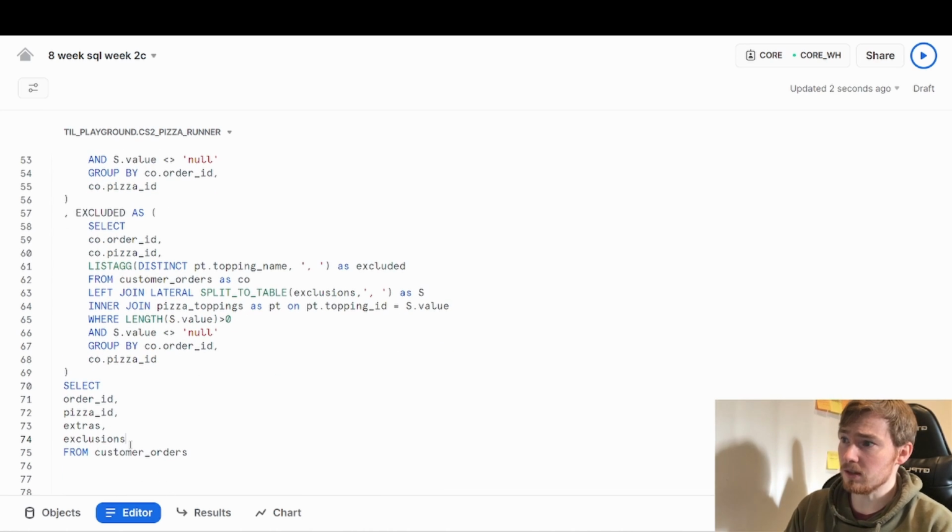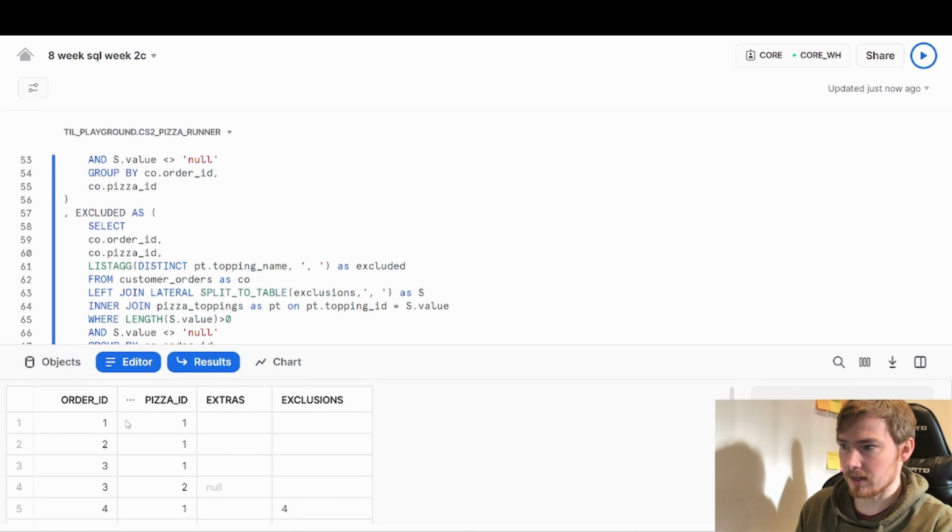What I'm thinking here is that you may have an order where you had, say, 2 meat lovers pizzas, but one, say, without mushrooms and one without cheese. It'd be hard for me to know which was the right one, so I want to use these extras and exclusions as a lookup for this. So I've got back here my list of orders, list of extras and exclusions.